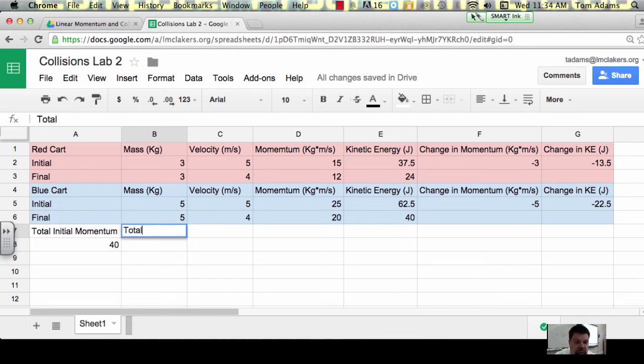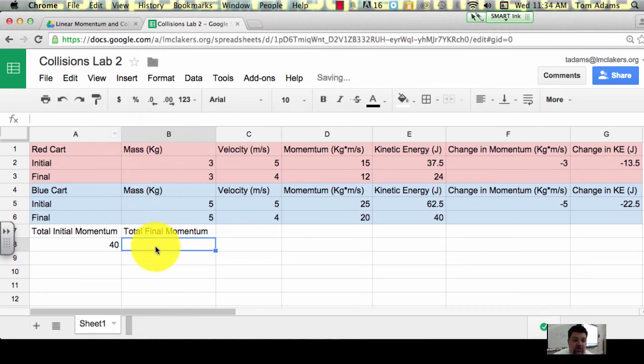Let's do the total final momentum. Now what is that? It's the sum of the final momentum. So in this box here underneath, I'm going to hit my equal sign. And then the final momentum of the red cart, which is this one, D3. Then hit my plus button. And somebody tell me which is the next thing I click on. D6, very good. And so you get D3 plus D6, hit enter. That's the total final momentum.